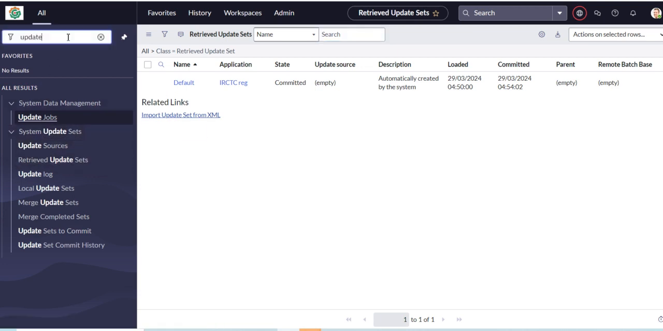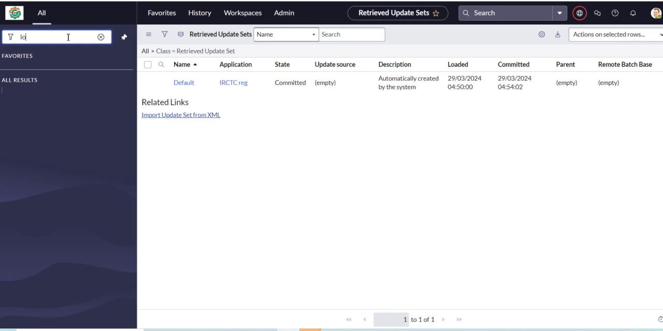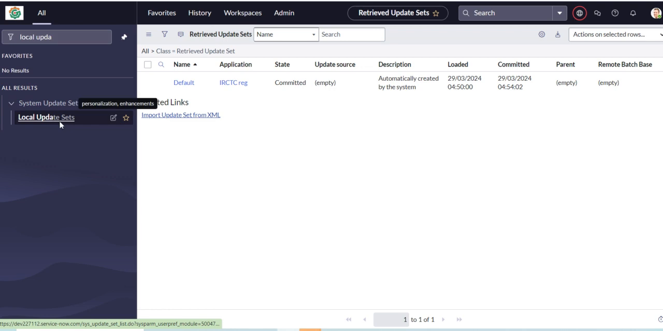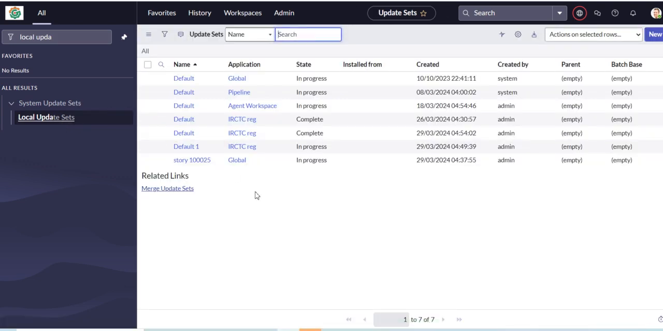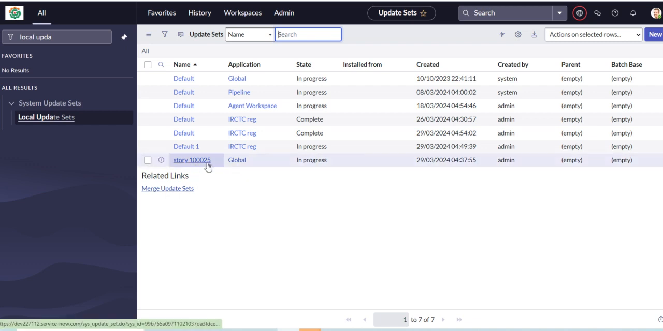After this, just open their local update sets, for example, and have a look here. The IRCTC registration update set in complete state is already there. In their instance they are also doing some work, for example, story 10025. They have created one local update set named story 10025, and the default one, the IRCTC one, is already there.